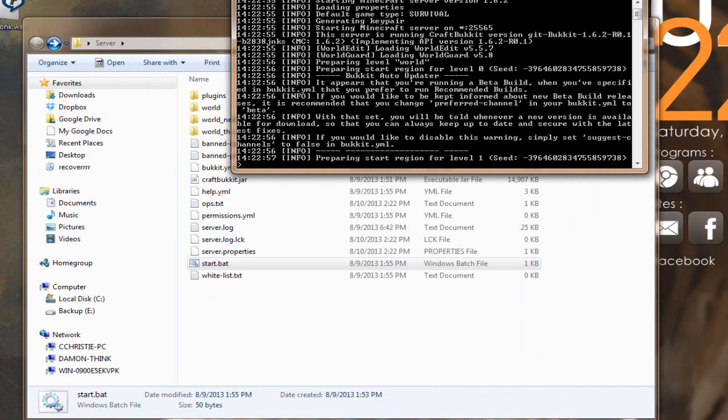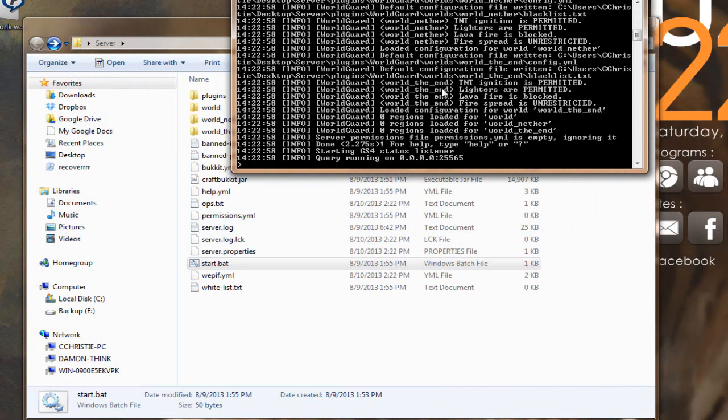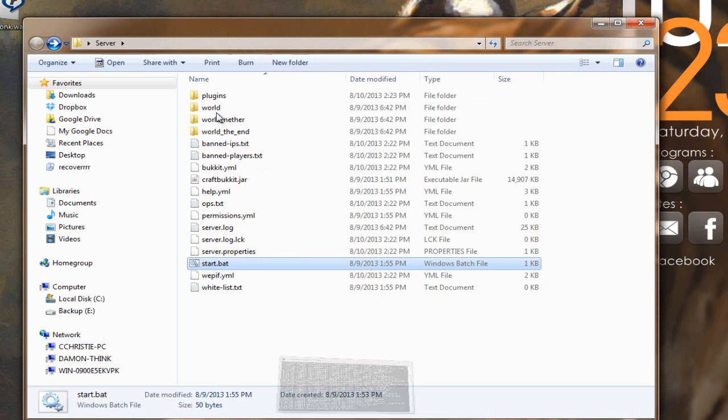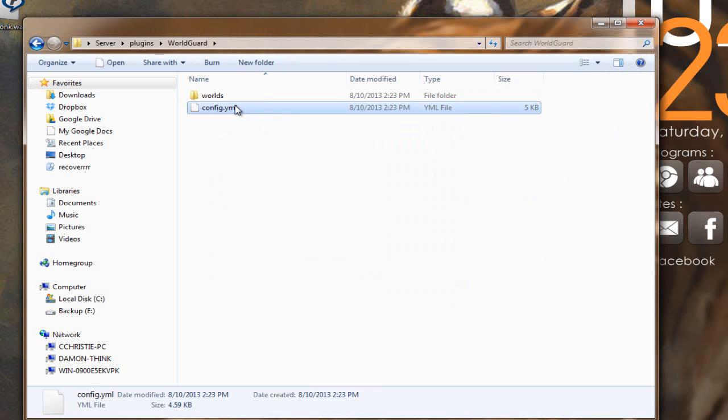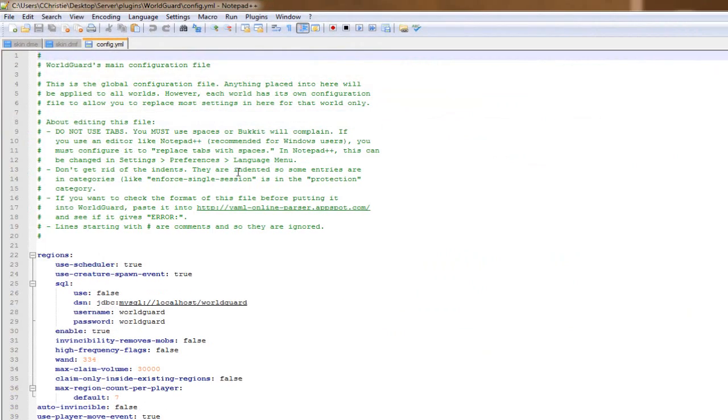The server will run through and start up all the plugins for you, which is good. And once that's good, we have our configuration files, which should be created inside these plugin folders. So let's start with World Guard configuration, because that's the only one we actually really need to configure, and open it with Notepad++ or a text editor if you don't have it.